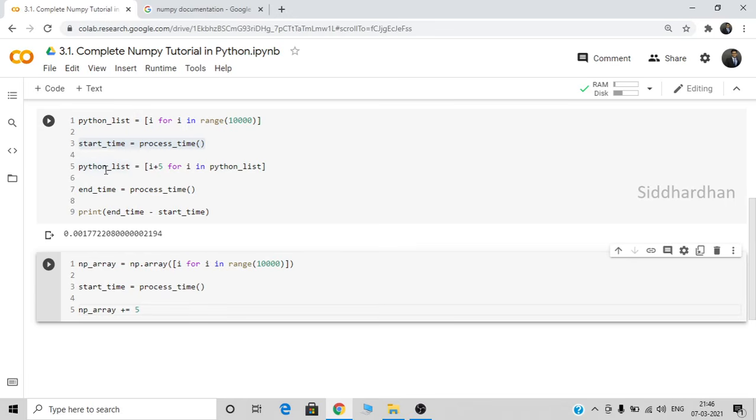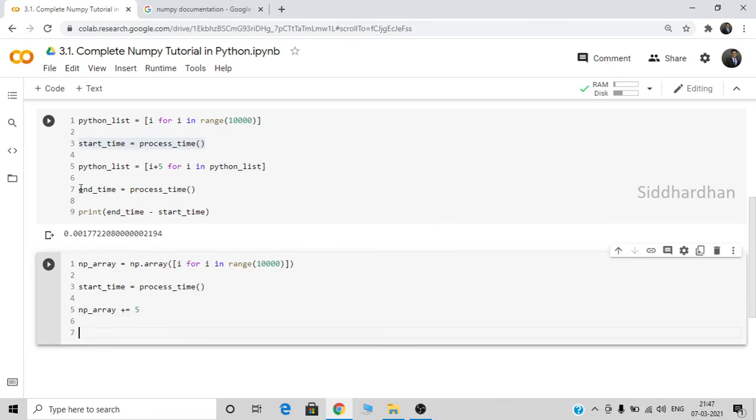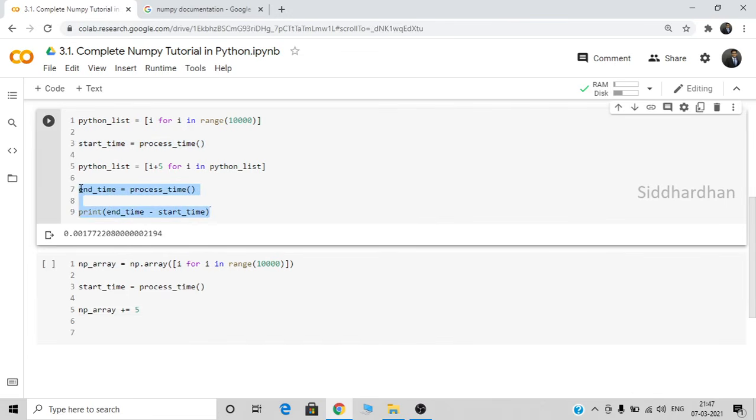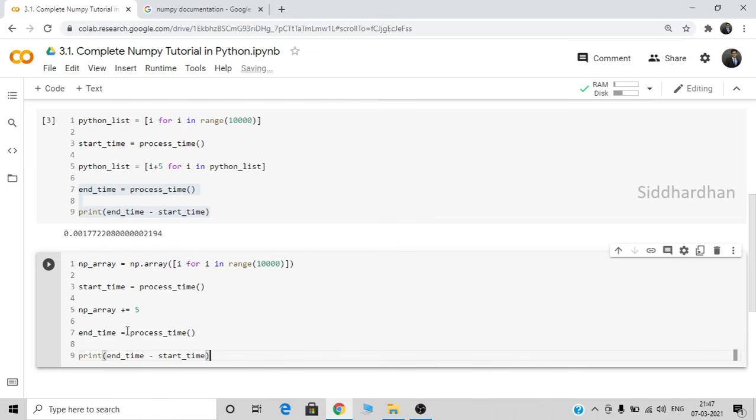The only difference is that in this case we have added 5 to all the elements in a list, but in this case we are adding 5 to all the elements in a numpy array. Now we need to mention this end time. So I'll just copy this end time and start time. So this is basically the same process. Now this process again will take place, and for all the values in this numpy array 5 will be added, and the amount of time taken for this process to complete is calculated.